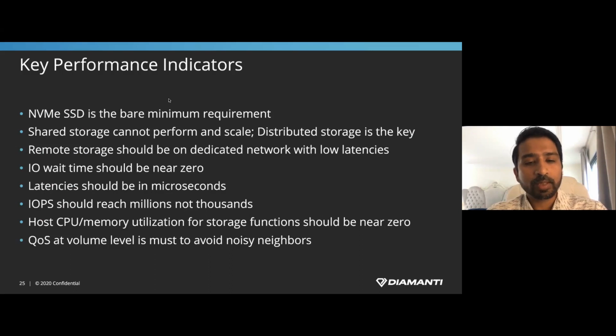So there are some key performance indicators you need to look at when you are selecting your container native storage. First, these days, NVMe SSD is the bare minimum requirement. You need to look for a storage system which not just supports NVMe SSD, it should be optimized for NVMe SSDs, because most of the storage vendors out there are still optimized for spinning media.